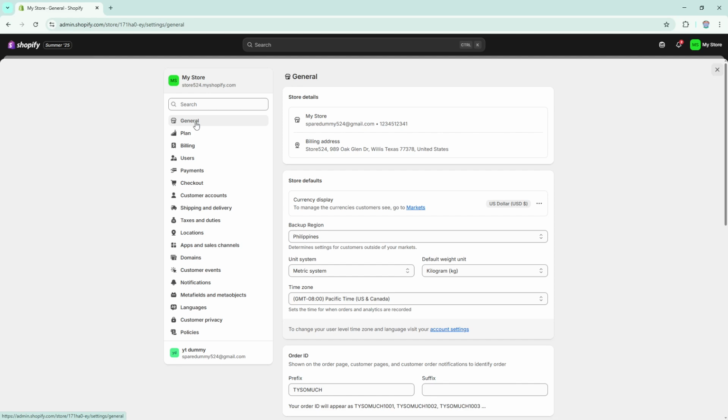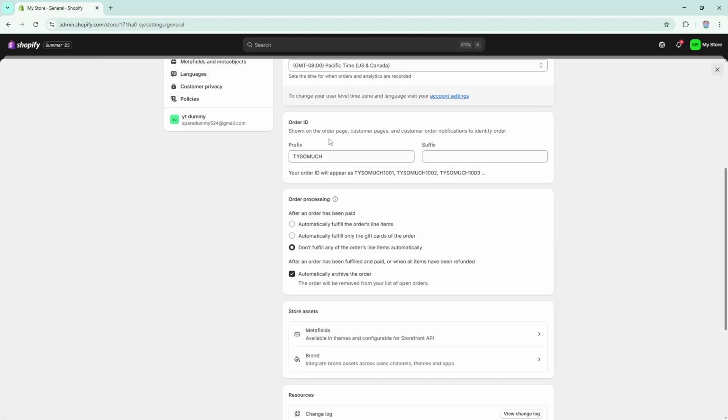As you arrive in the General section, scroll down until you reach the Order ID section. It might take a little bit of patience to locate it the first time, but it's typically somewhere near the middle of the page. In this section, you'll have the option to modify a specific part known as the suffix.